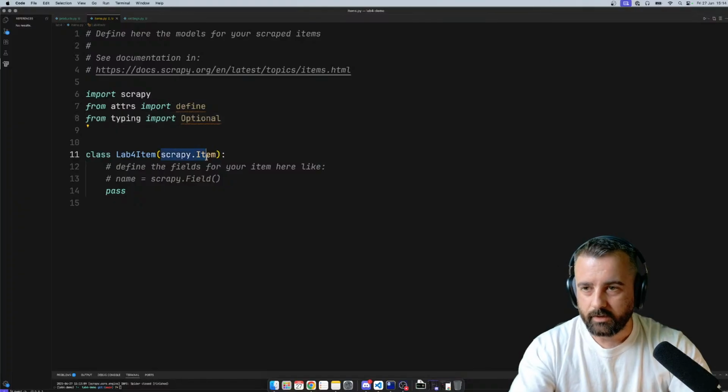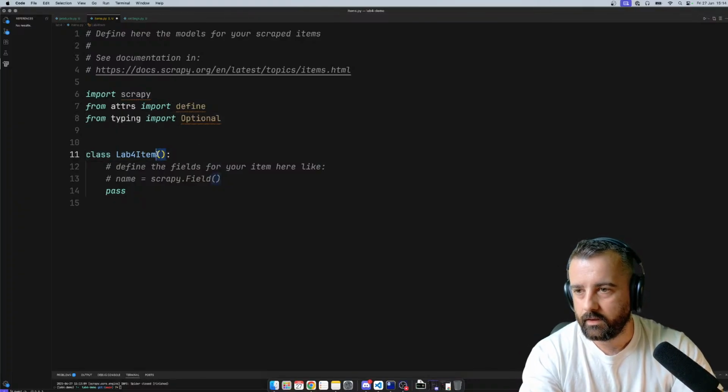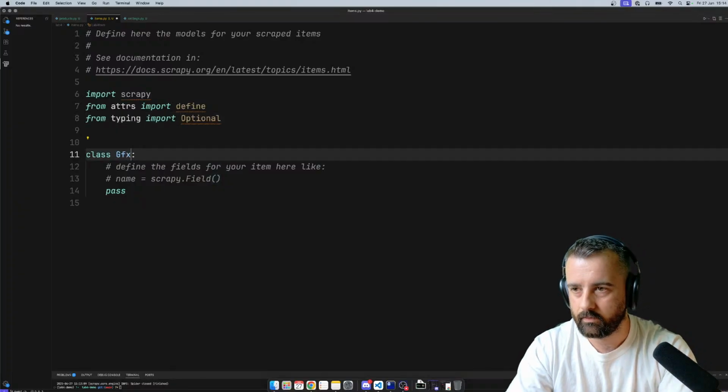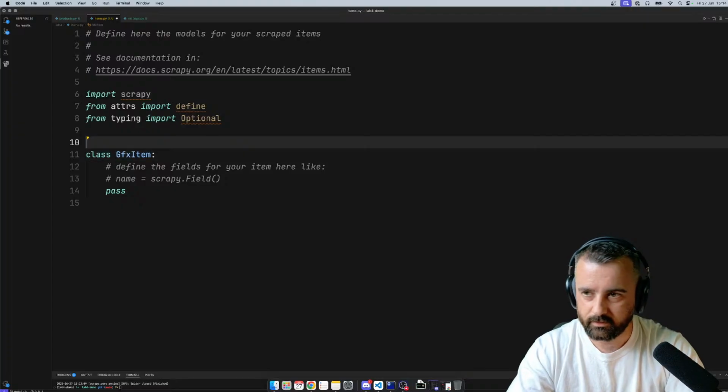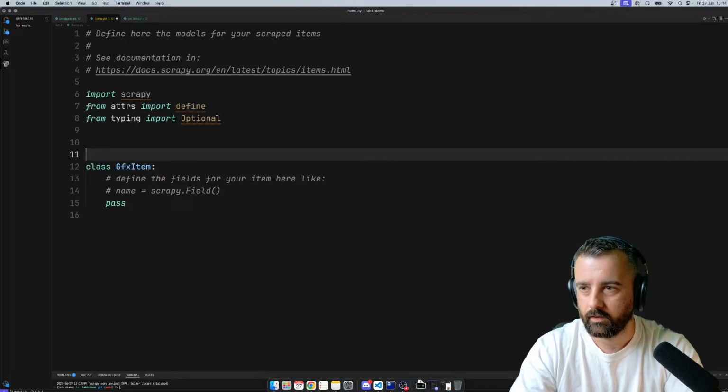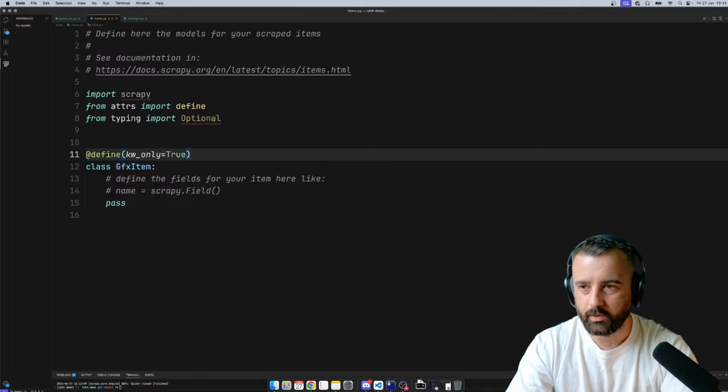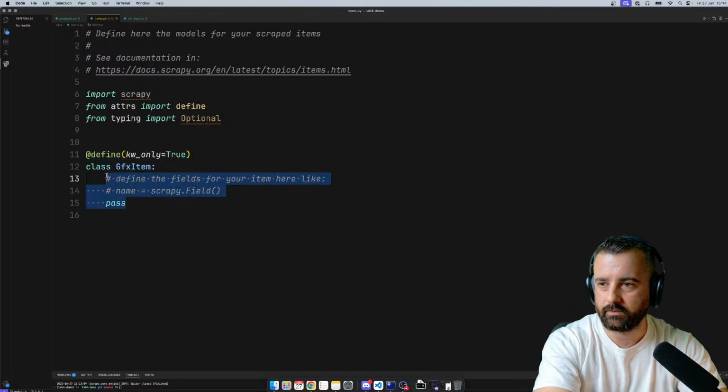So instead of this being a Scrapy item class, we'll call this something else. There we go. And we need to just decorate this. So this is how you do it with define. I'm going to make this keyword only true. I think this just helps us put the information into these fields.